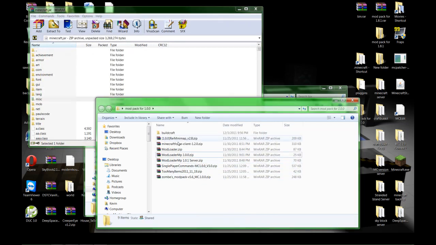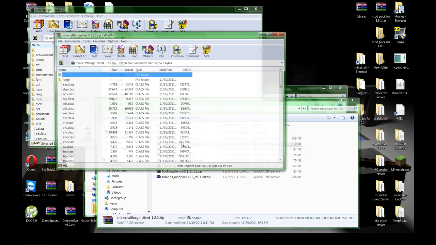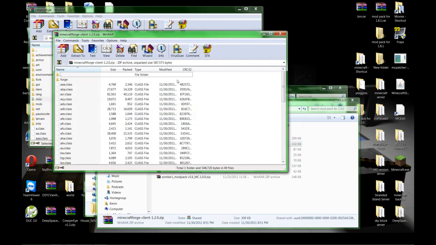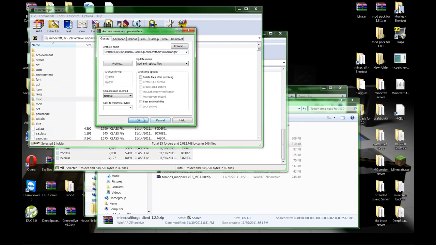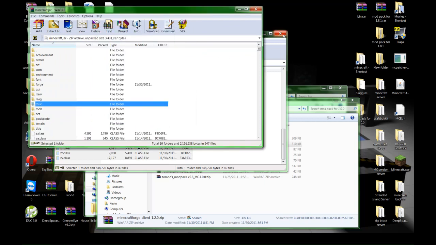Next one's going to be Minecraft Forge client. Make sure you get client, not server. For those who don't know the difference, servers are multiplayers for servers. Client means single player. Drop all those into your Minecraft jar. You can close out Forge.